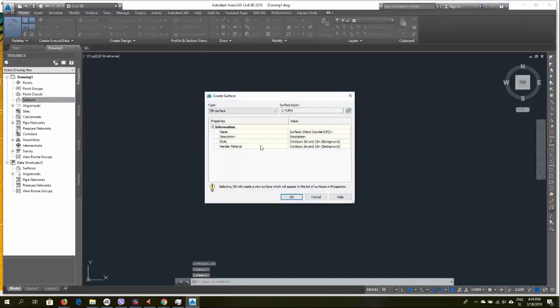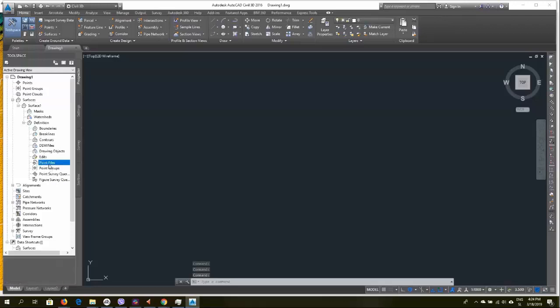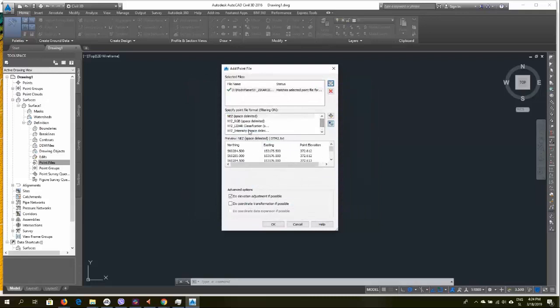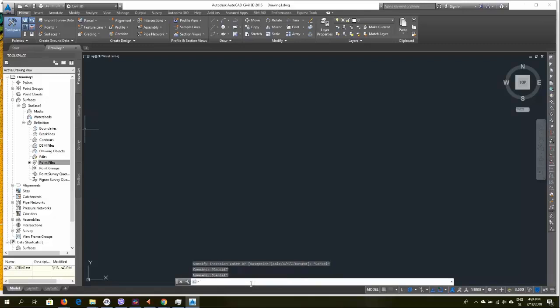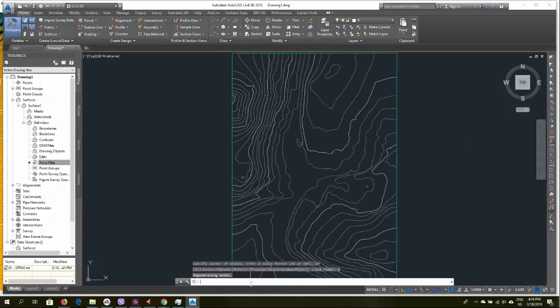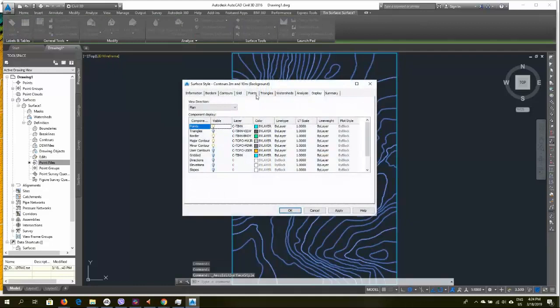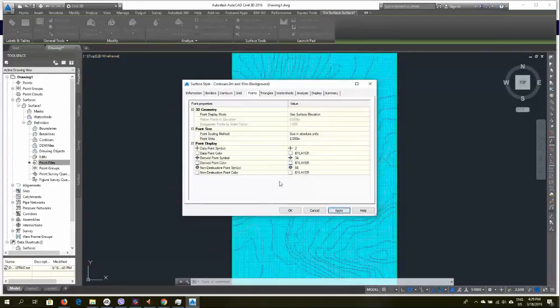Okay, right click on surfaces, create surface, this is all fine, definition, point files, add, it's already here, DTM2, this will merge in Z, E and Z, okay. Zoom extents. Here is my surface, change surface style, let's show some points, increase the point size, apply, okay.